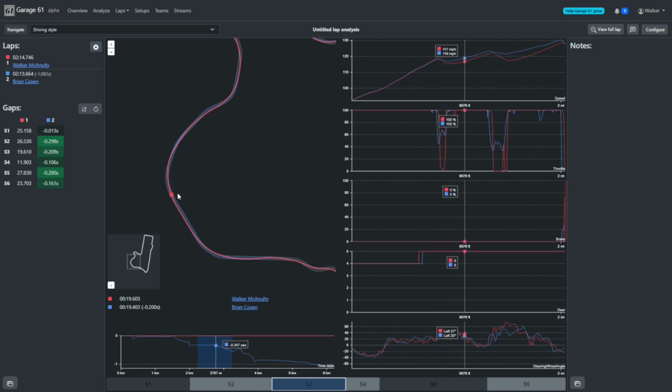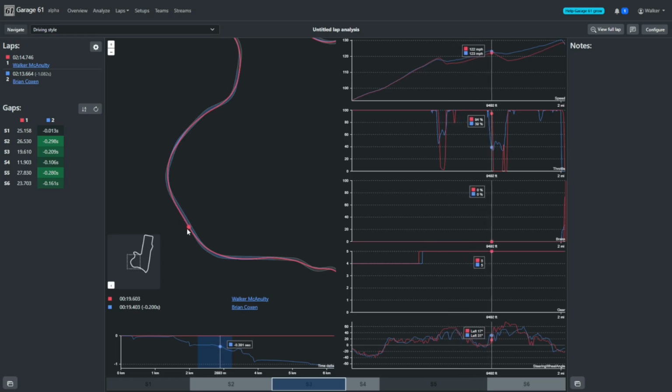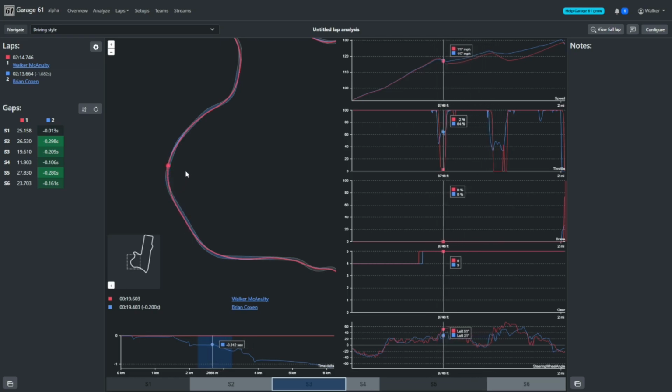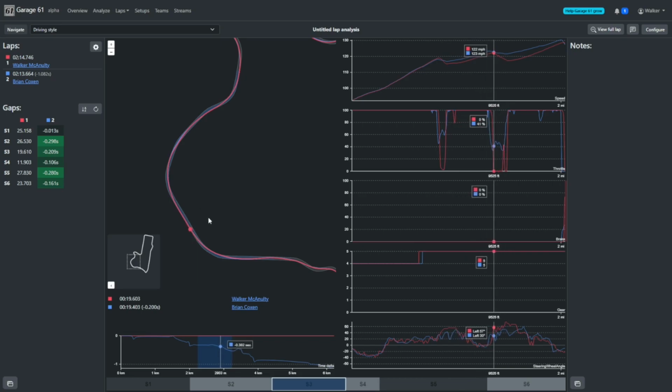so my minimum speed is quite a bit lower. And whenever you're going this fast, I mean, we're going 115 miles an hour minimum speed for me through this corner in a GT4 car. That's a very fast corner for a GT4 car. So as you can see, he's carrying quite a bit more speed than me, so I'm losing time that way.